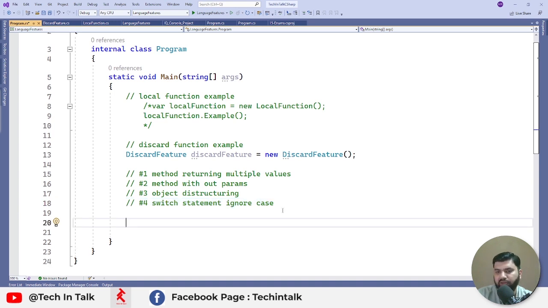Before starting the practical, why do we need discard? We want to make our program memory efficient. We don't want to hold unnecessary variables during the running life cycle of the application. So we want to discard those variables straight away. Okay, let's get back to example 1.